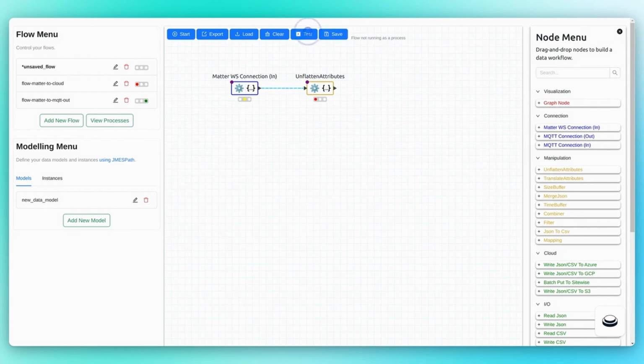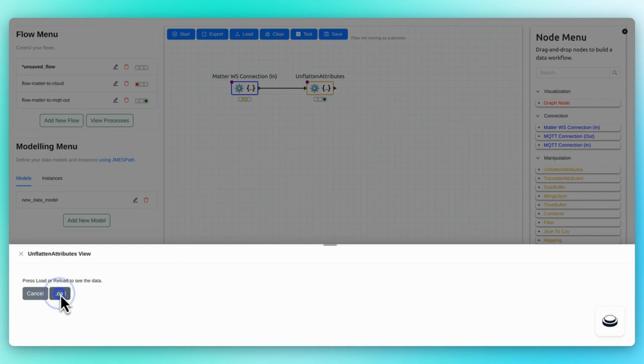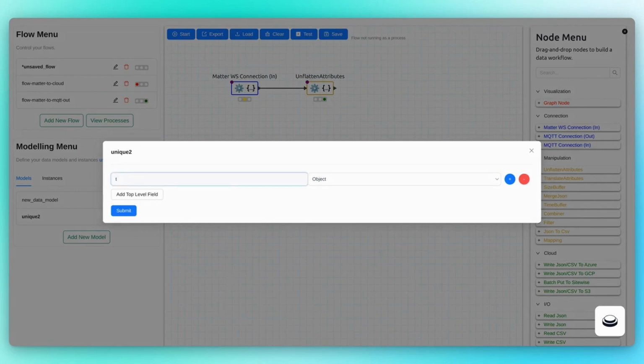Now, we can do a quick check on our flow to see if the data is as we expected. I will click the test button and then click the curly braces on the unflattened node and inspect the output of the node using the data inspector at the bottom. Looks good.